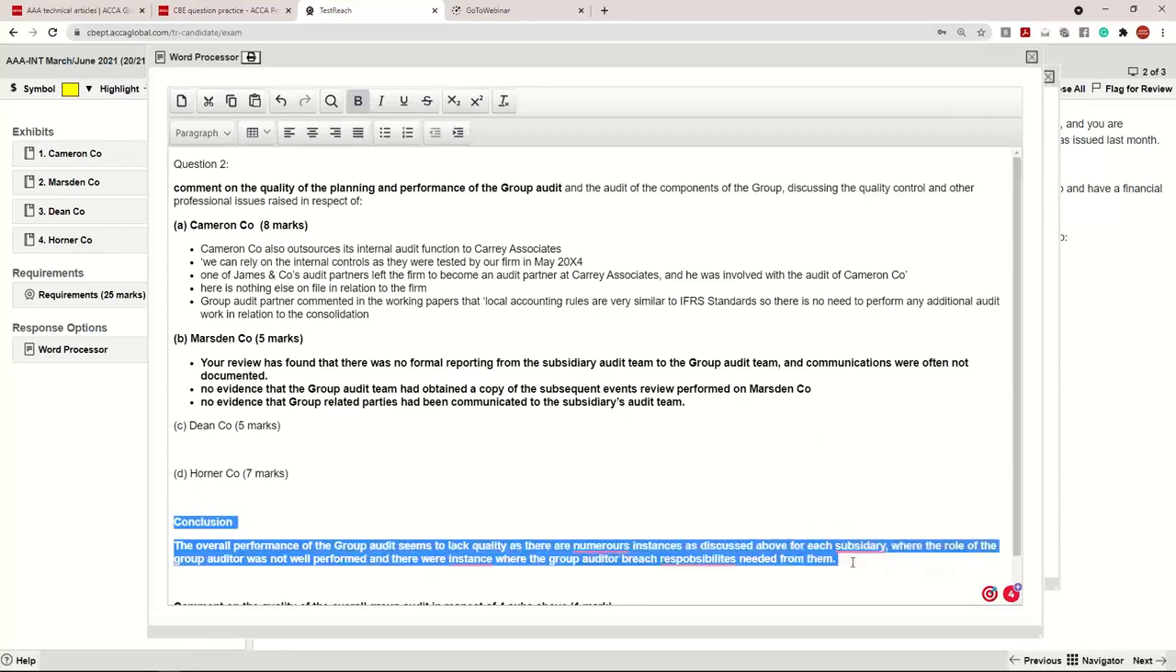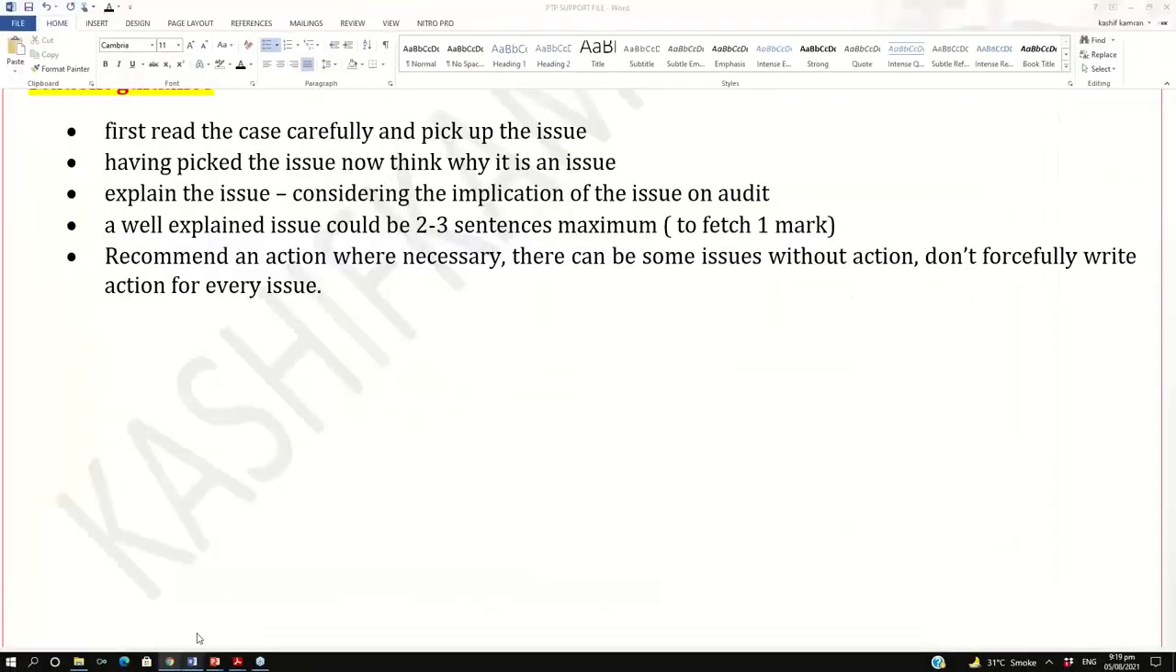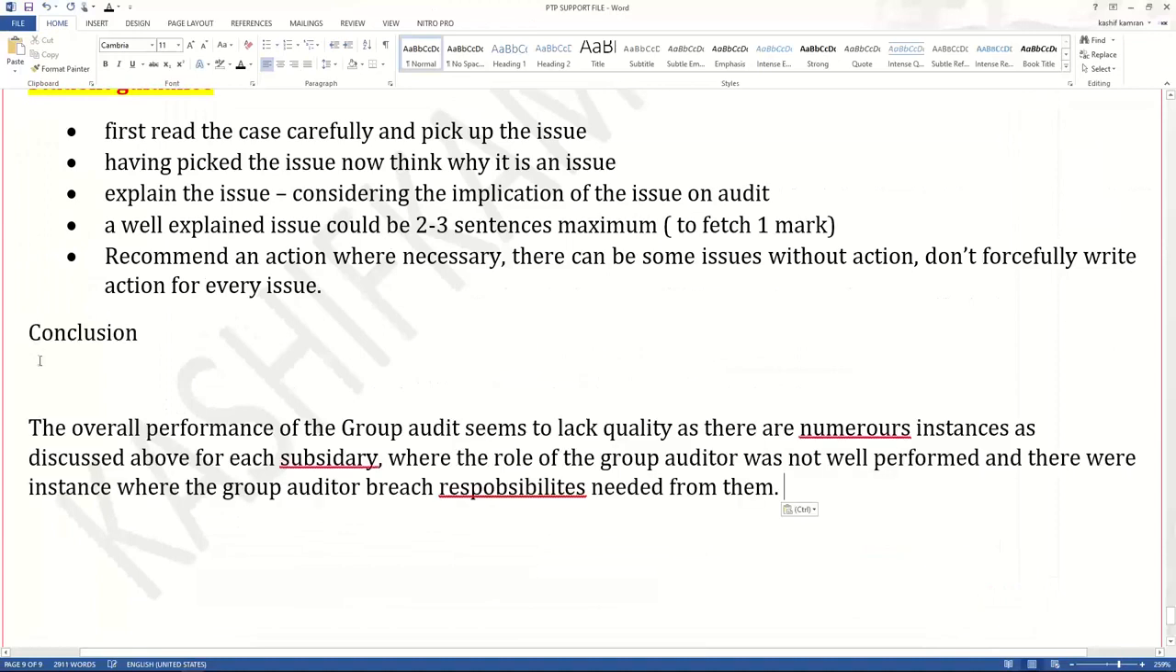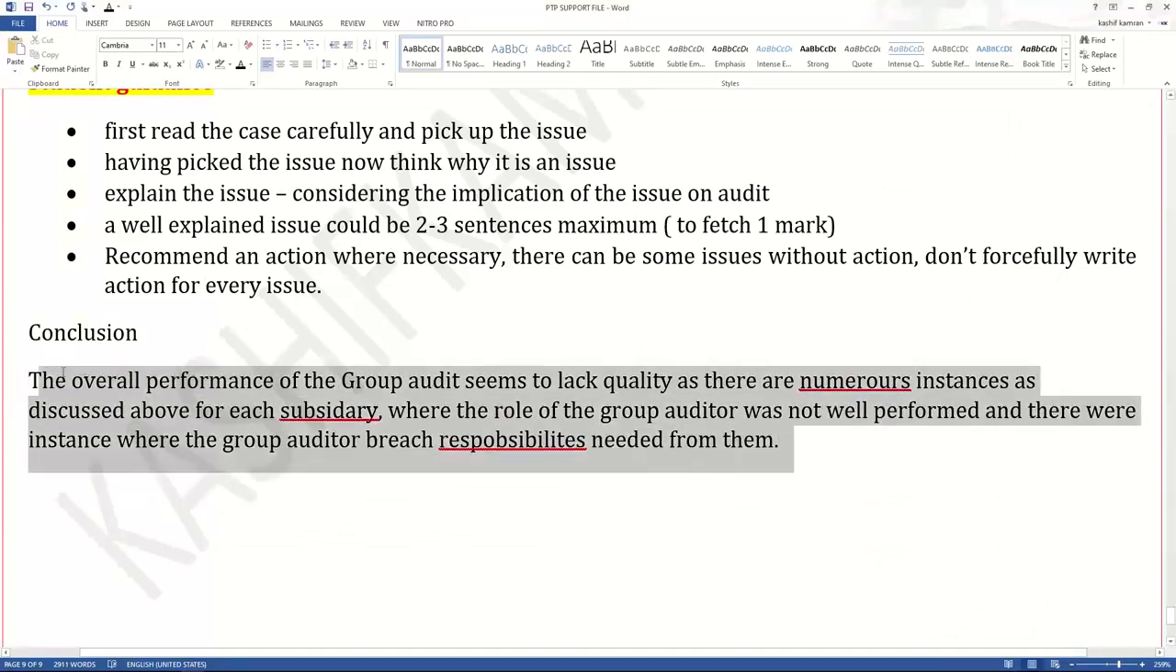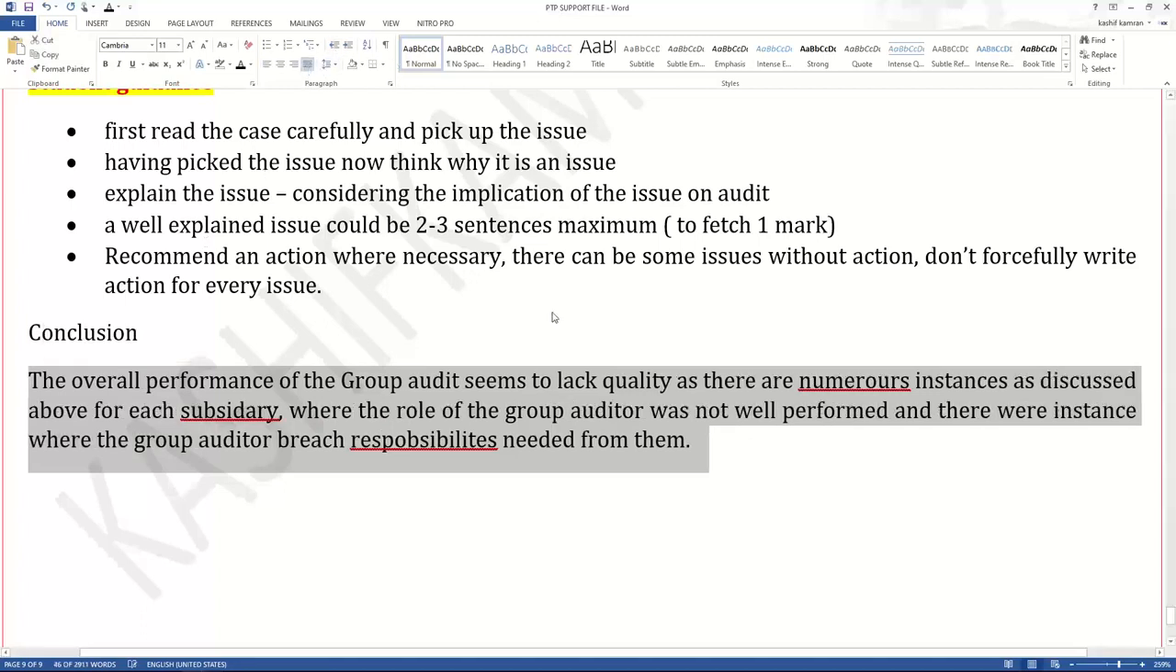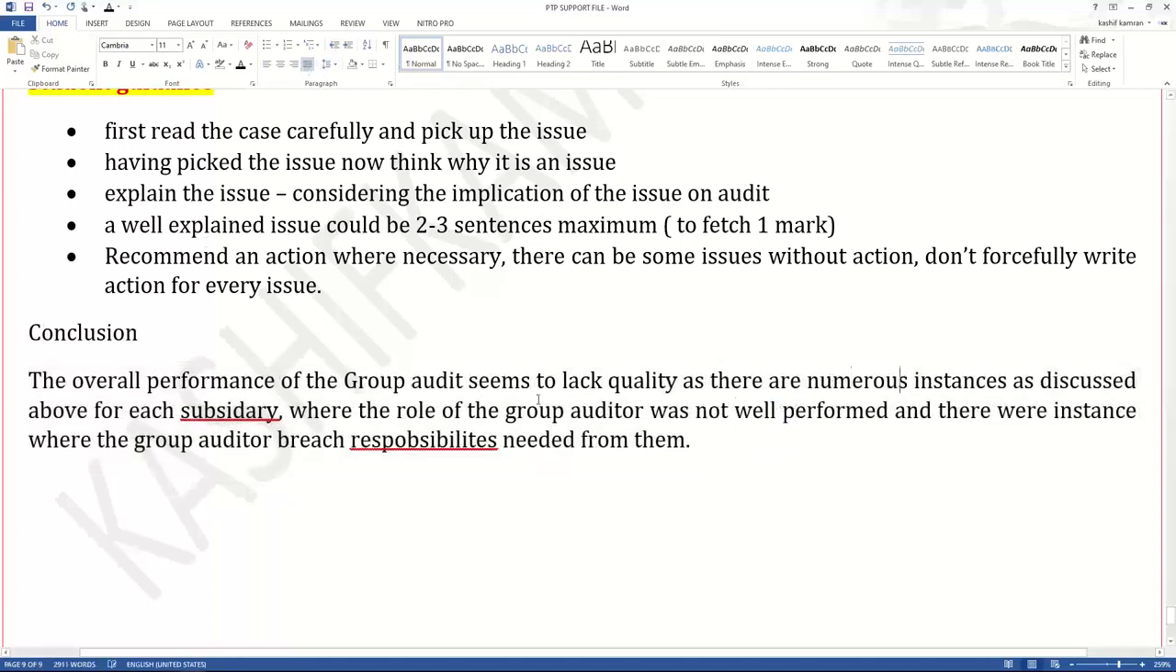So you copy this conclusion and take it to your Word file, and see, this is the conclusion at the end of the answer. The spellings and grammar are not checked, so don't be worried about it. If you make a spelling mistake, no need to correct it. Obviously, I can correct it in the session, but that's not your responsibility in the exam paper.